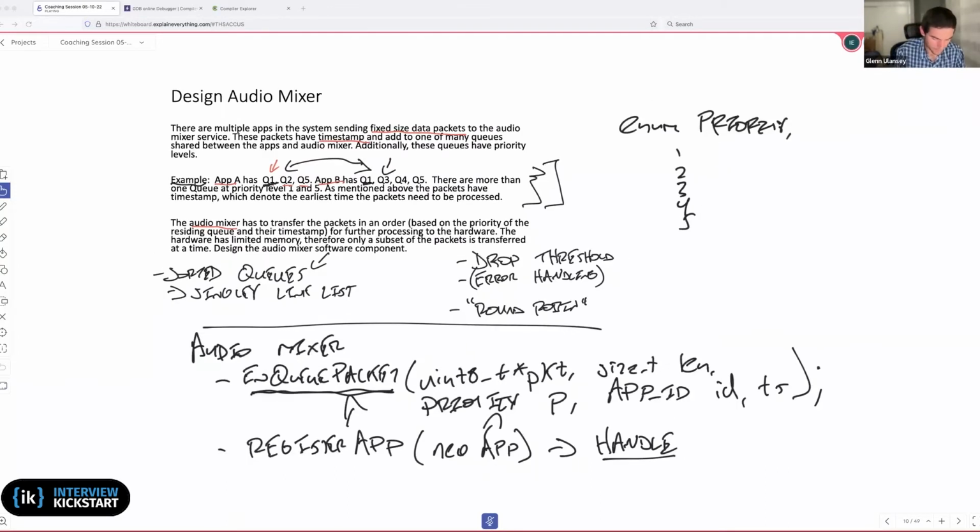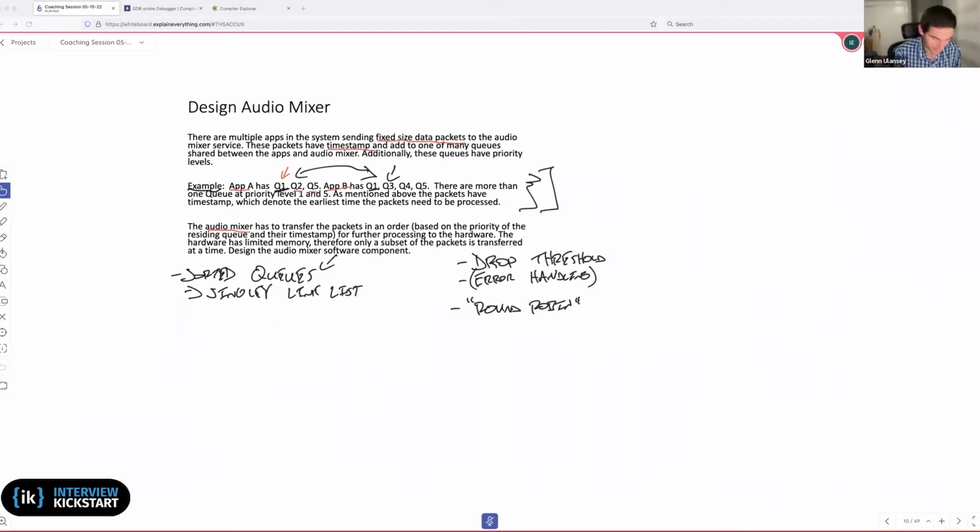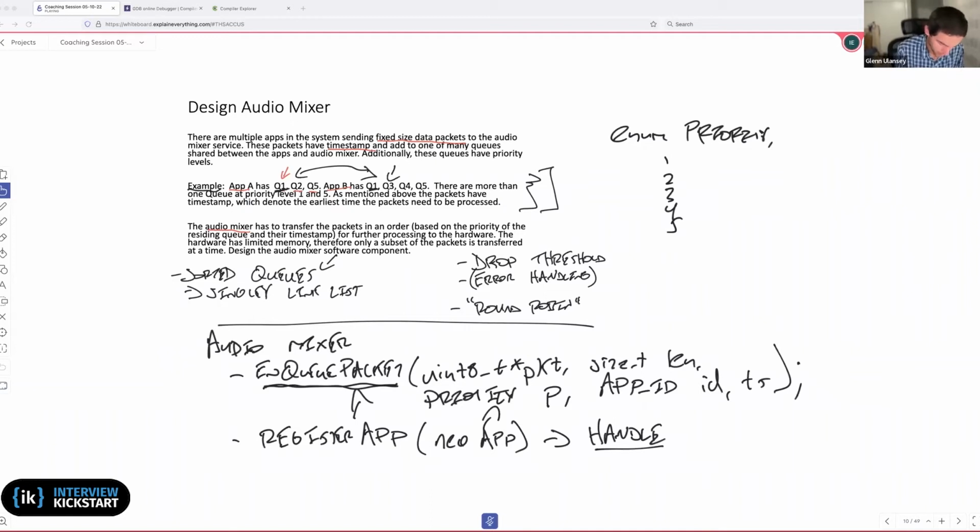So once again, not being the one who initially wrote this question, what I see here is that there's one of many queues shared between the apps and audio mixer, which to me implies that, the fact that they're being shared implies that there isn't a separate queue that the audio mixer is using. Okay. Yeah, that makes sense. It's shared. But this also is an interesting concept as well.